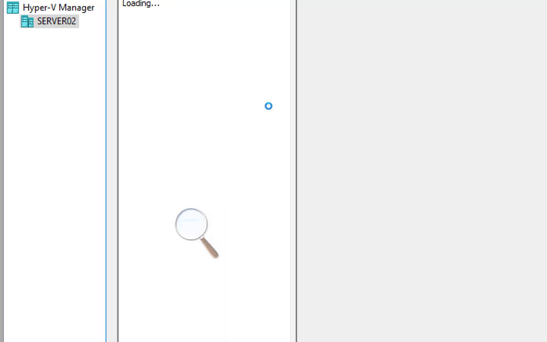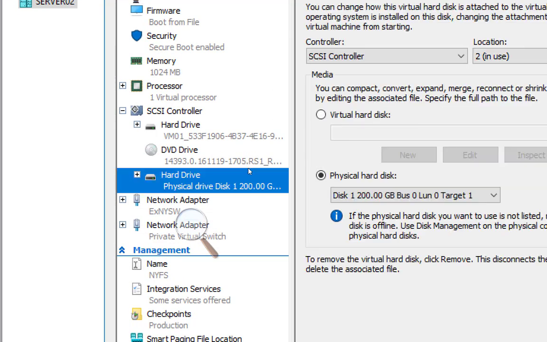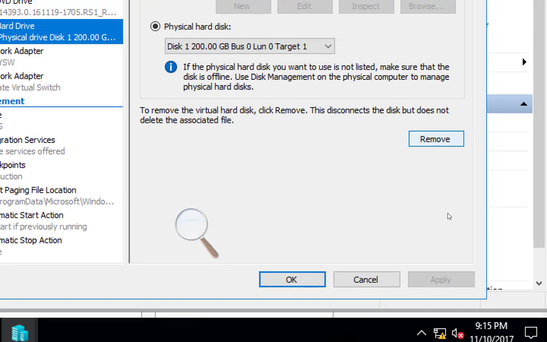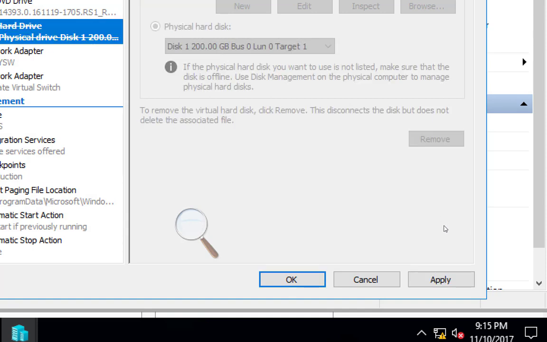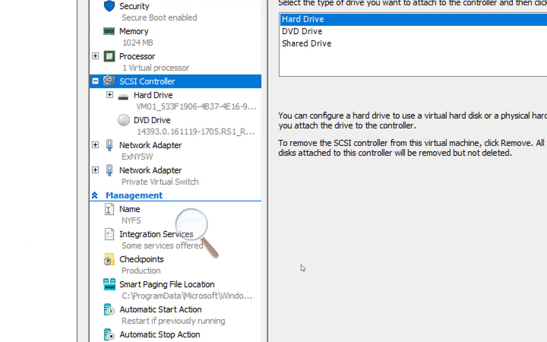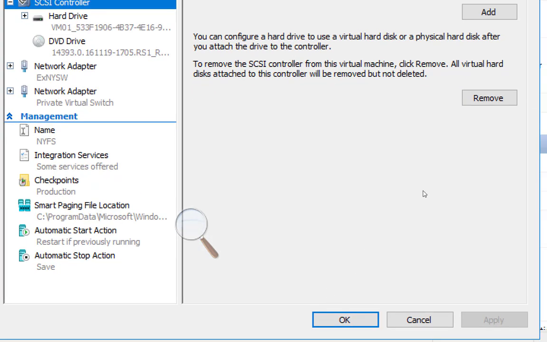So I'm just going to go to NYFS again, settings, and remove the second disk here. Second disk, I'm selecting in NYFS. And do we have the remove here on the right side? Click the remove, because we need to detach it in order to attach it to the second virtual machine. It cannot be attached to both virtual machines at the same time. So yeah, deleted that second drive.